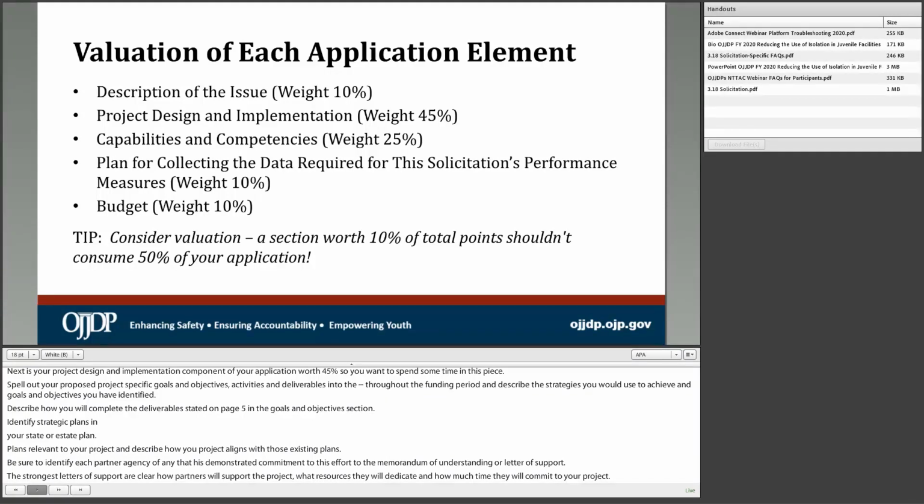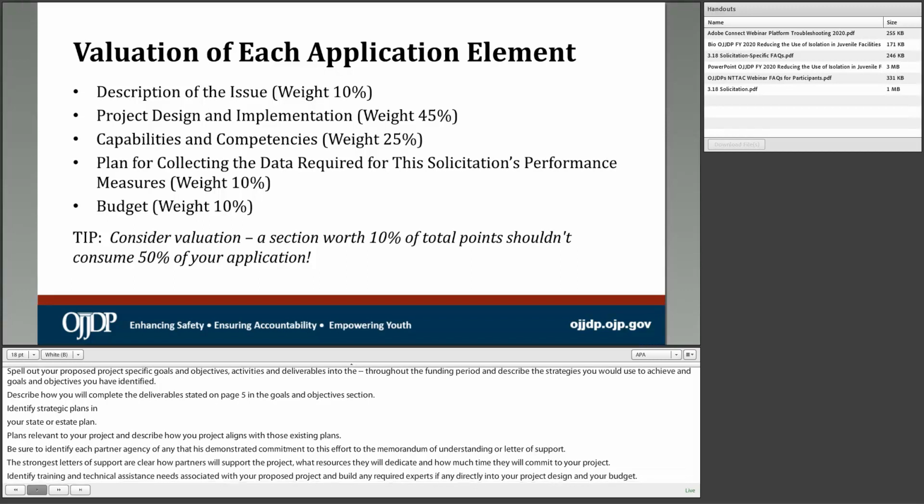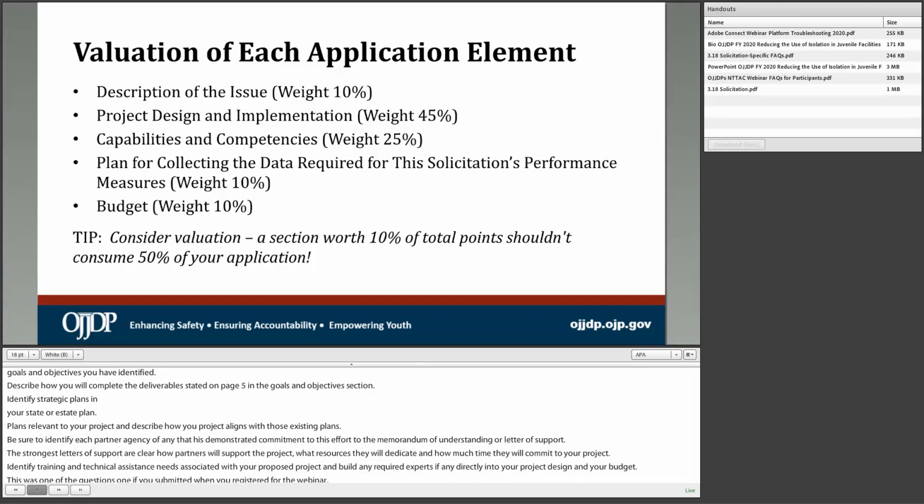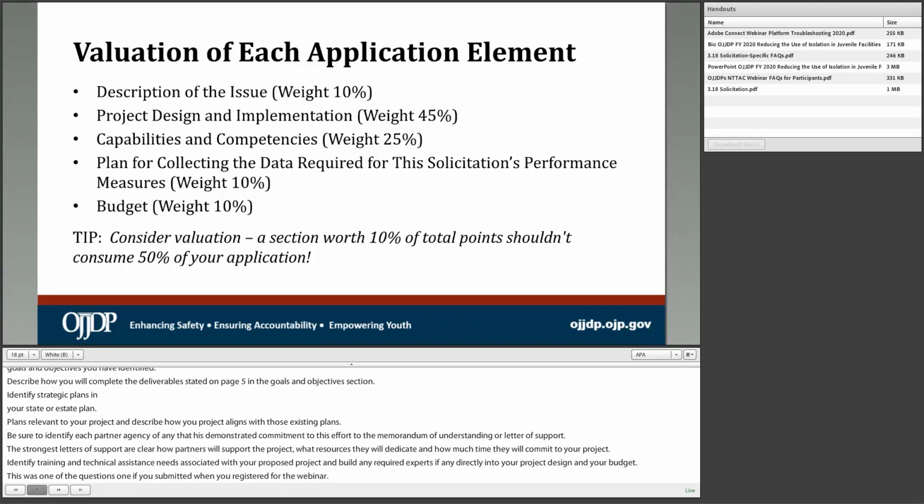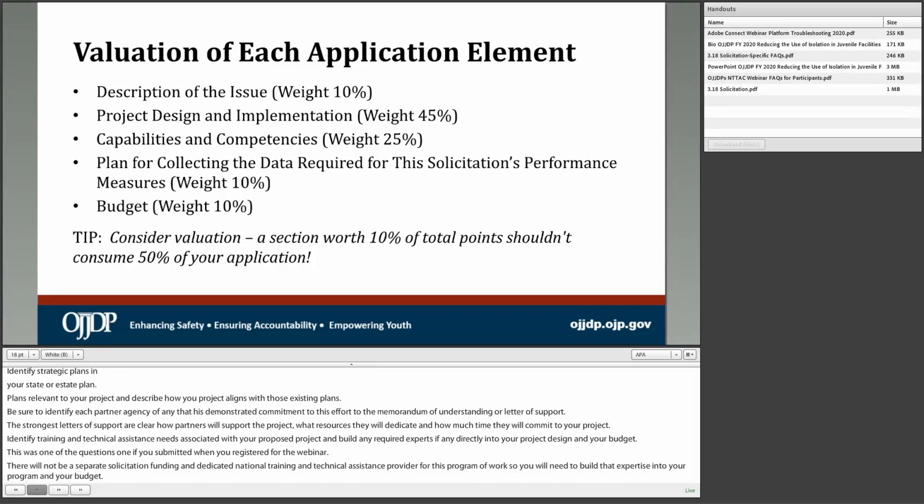Identify any training and technical assistance needs associated with your proposed project and build any required experts, if any, directly into your project design and into your budget. This is one of the questions that one of you submitted when you registered for the webinar. There will not be a separate solicitation funding a dedicated national training and technical assistance provider for this particular program of work. So you will need to build that expertise right into your program and your budget.